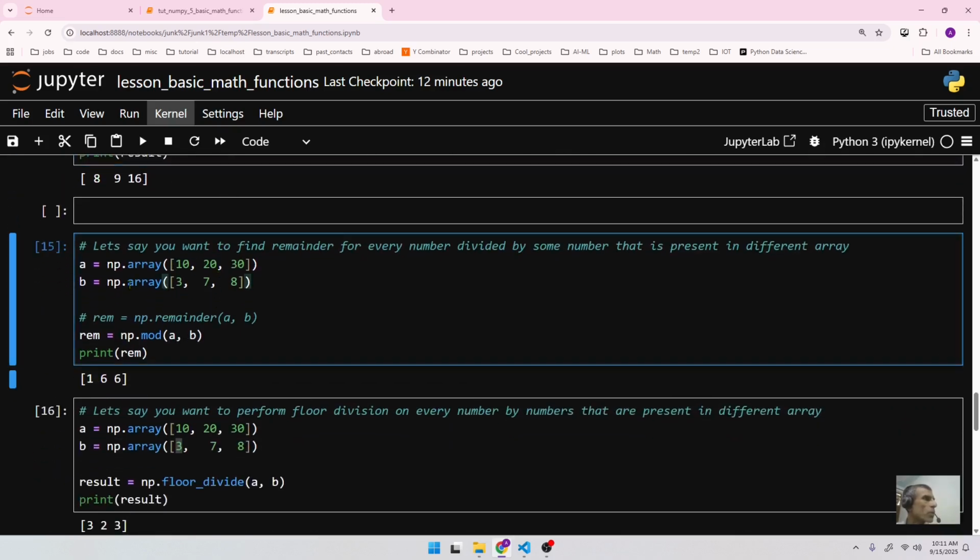Now let's say you want to find the remainder for every number divided by some number that is present in a different array, which is in this array. So you want to find 10 divided by 3, what is your remainder? You want to find 20 divided by 7, what is your remainder? And so on and so forth. So you can use a method called remainder, or you can use a method called mod. They both have the same purpose. So let's look at this one. 20 divided by 7, your remainder is 6. 30 divided by 8, remainder is 6. So that's how you can get these numbers.